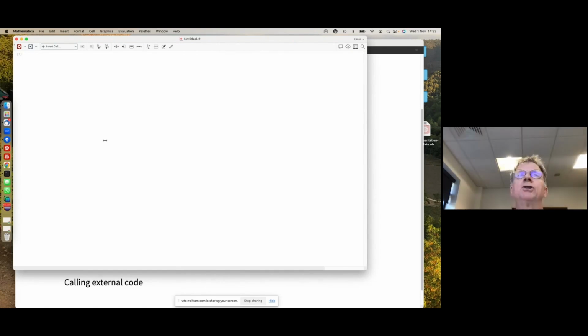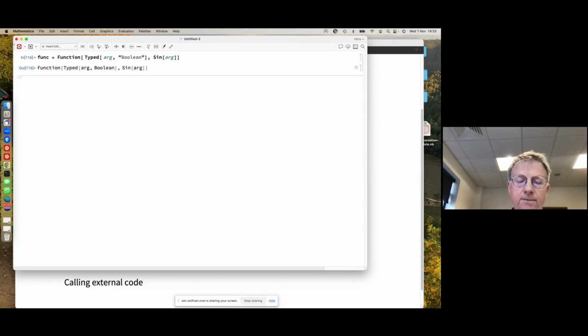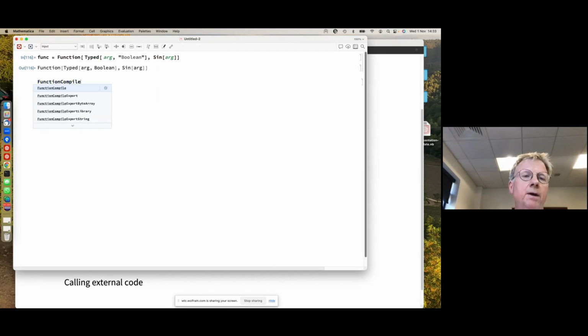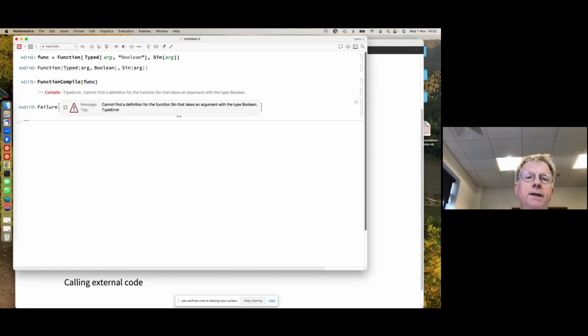The type system makes sure that the types have to flow correctly, and so you never reach a point in your computation where you suddenly don't have something. So if I have a function, do Boolean, go back to my Boolean example, and then I do function compile of func. It says, so this is saying it's not going to suddenly run out of steam at some point.